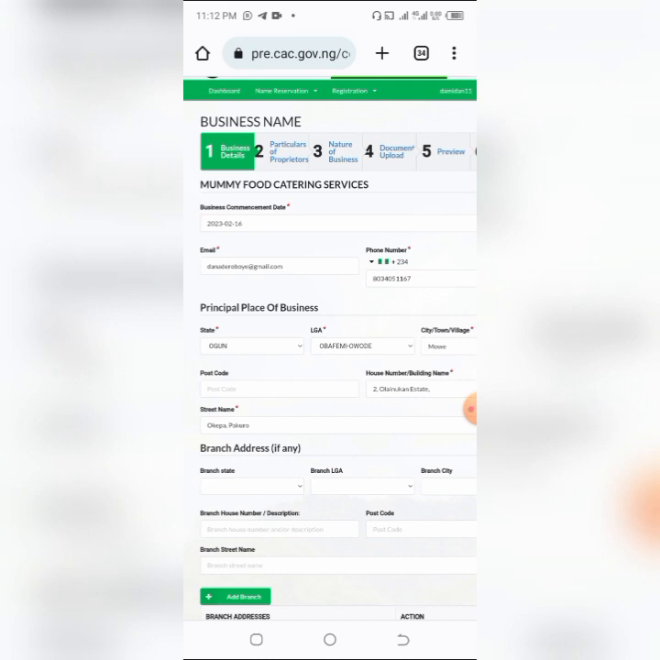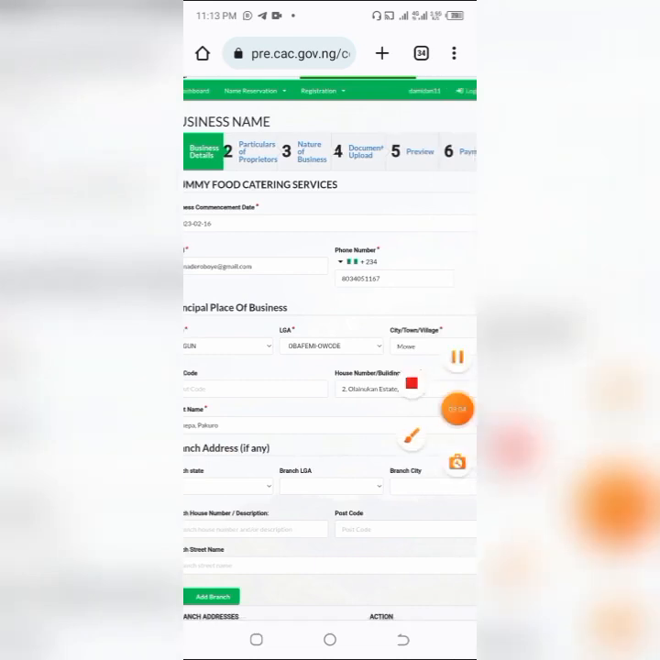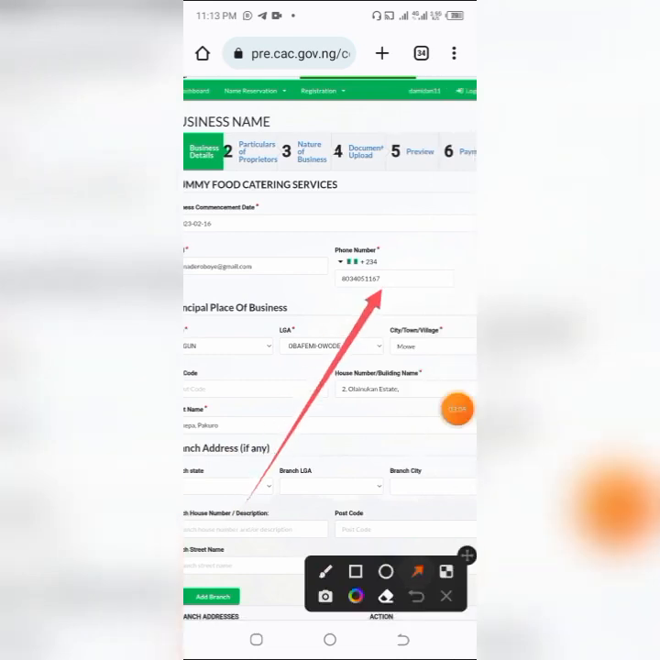Because if you choose a former day, let's say you started your business 2 years ago, you now choose 2 years ago, CAC is going to fine you for whatever, I don't know. So choose that particular date you're registering. So I'm choosing today's date. Just click on it and select the date. Then you put in your email here. Then you put in your phone number. I fill up this thing just to save time. You put in your phone number here.